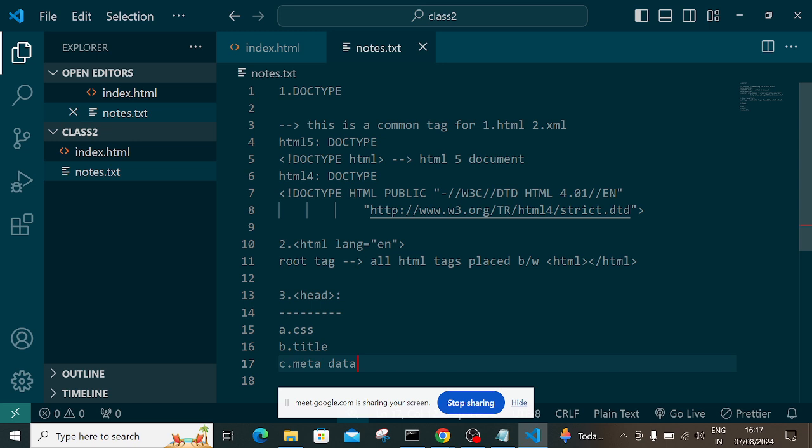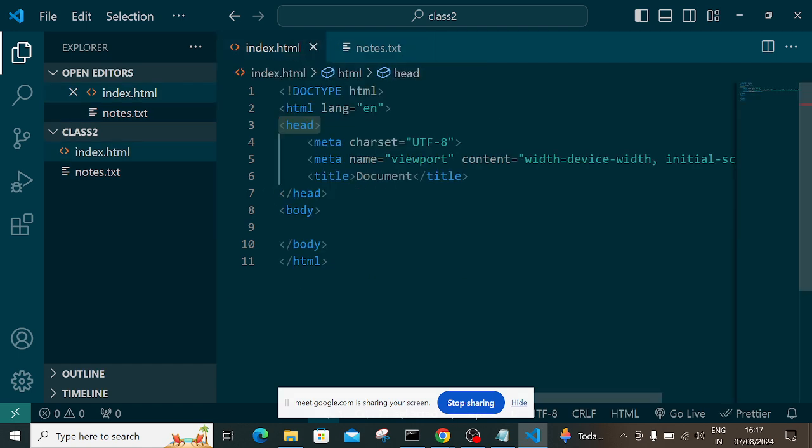So generally, what is the use of this meta information? Meta means telling about itself. For example, if I am writing my meta information, that is information about myself. In the same way, you can write metadata of this particular document. What kind of fonts you're going to use, and whether it is responsive or not, those kinds of things we can mention using meta.